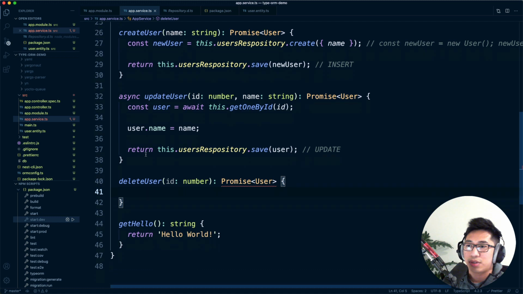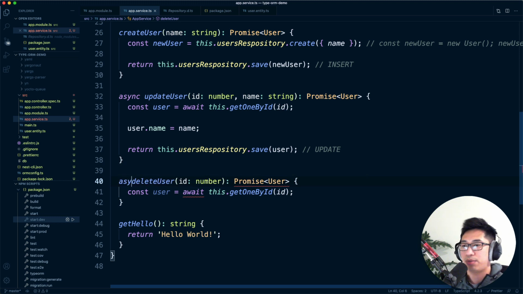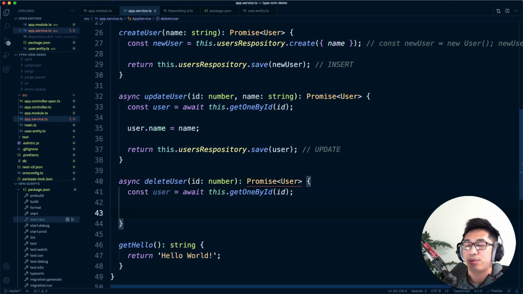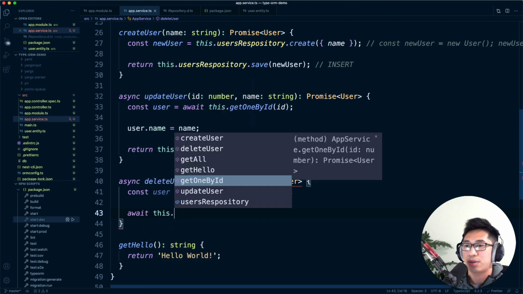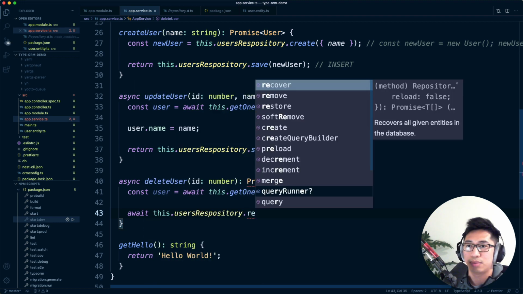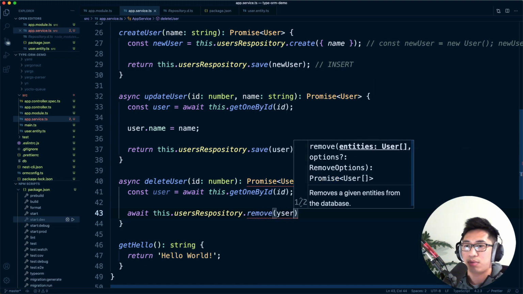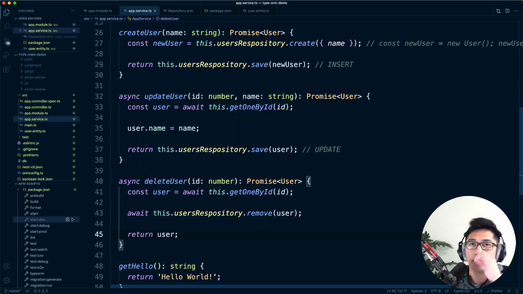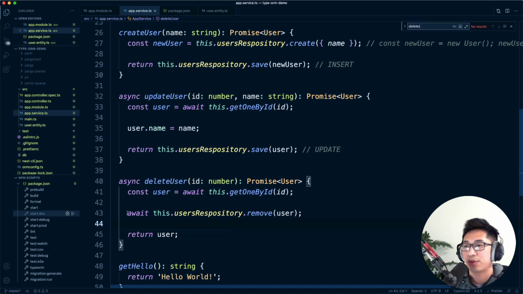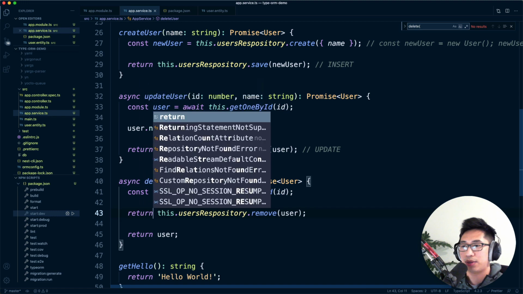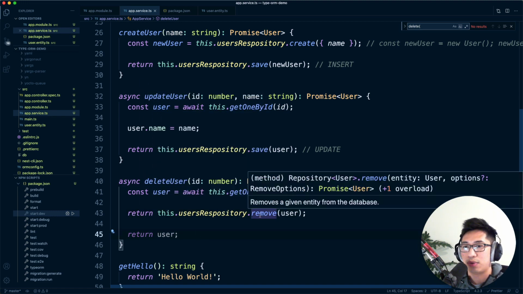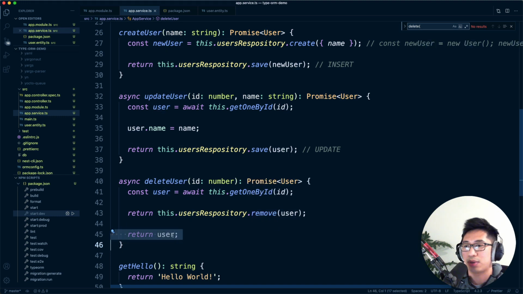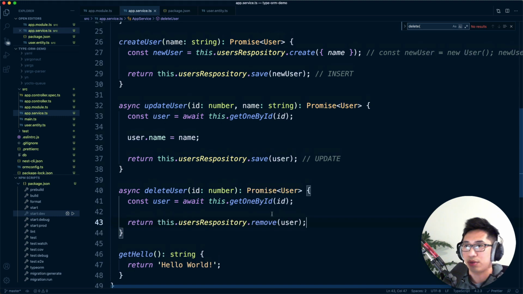So you can do a similar thing here where you query the user first, and similarly this should be async because we're awaiting, and then you can do await this.usersRepository.remove, and we pass in our entity. Then we're going to return it again because we want to communicate to our client the object that we just removed. Or I think you can actually just return this directly because it looks like remove returns that same user entity, so we can delete this. All right, so that's basically your CRUD right there.